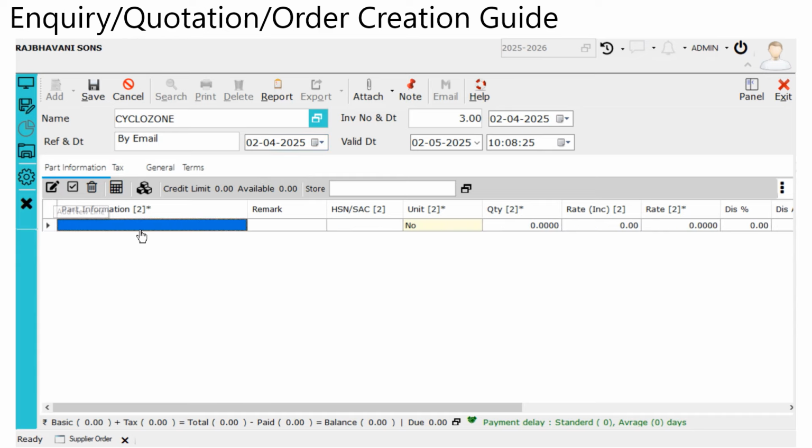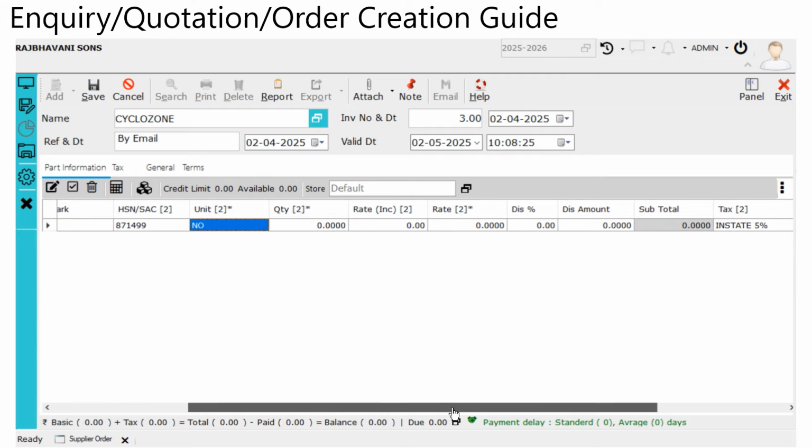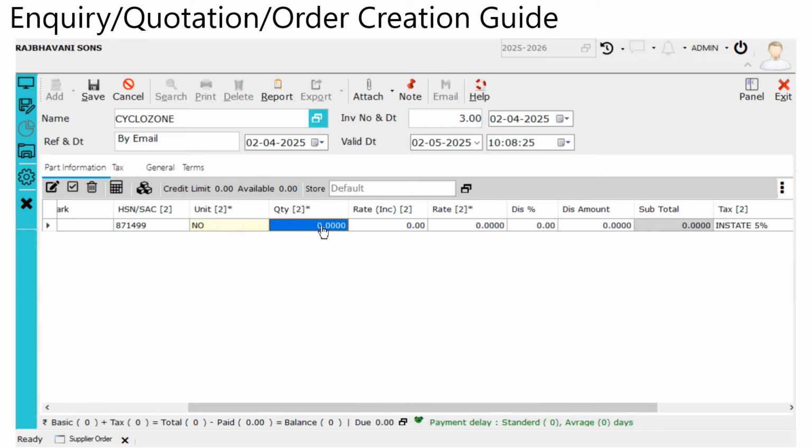Enter or select part information to add to the order. Default HSN, unit, and GST details are auto-populated. The system will alert if an open PO exists for the same part. Input the quantity of the part you wish to order. Enter tax included or excluded as rate.